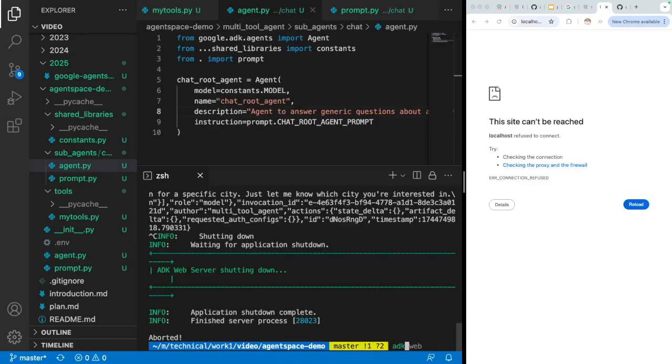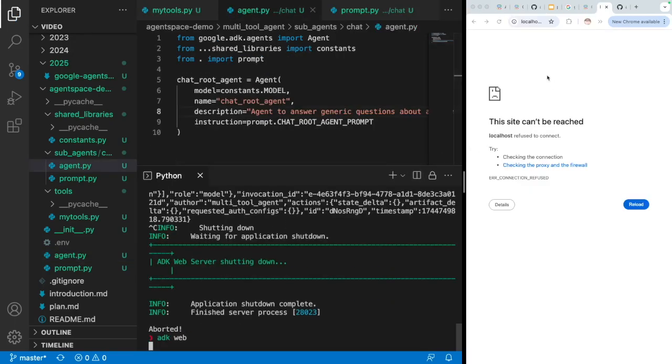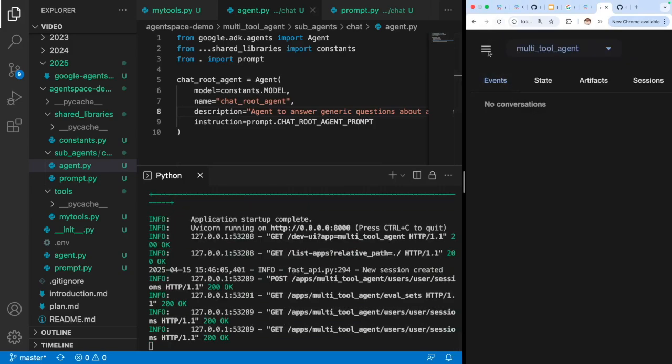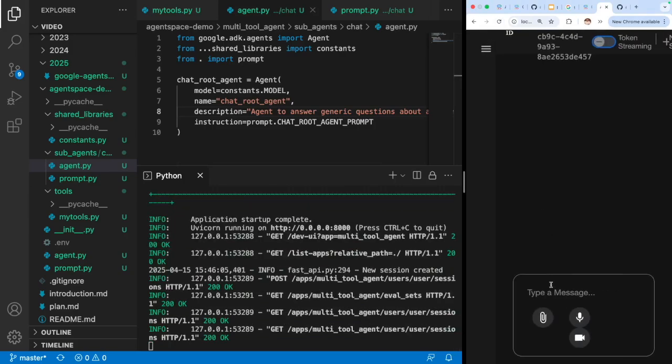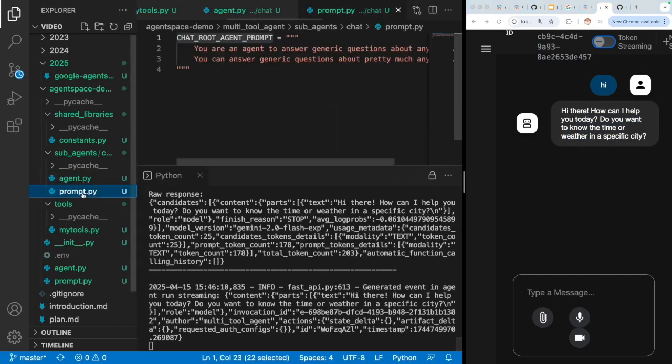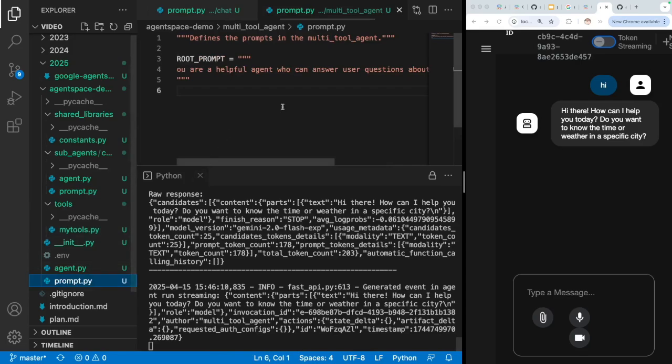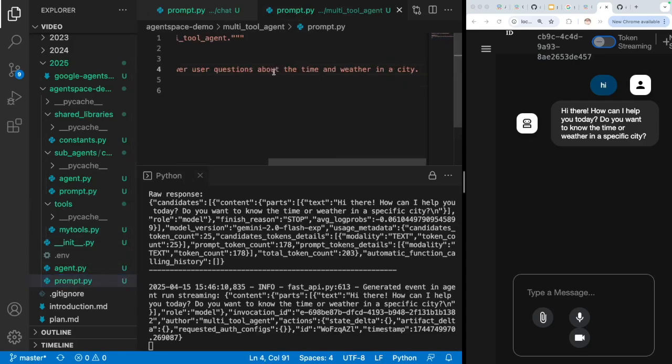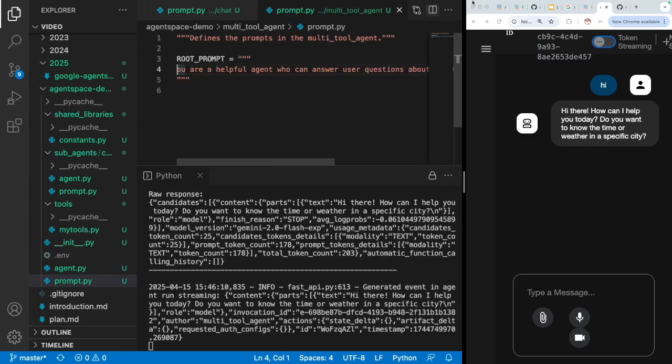Let me run ADK web. We'll start the application, refresh my window. The agent is running. Let me just say hi, and let's see what it provides. Well, it's still asking me whether I want to know the time or weather in a specific city, and that's because we did not quite change the prompt for the root agent. It still says that I can give you the weather and time in a specific city. And now to get that to what we want, let's go ahead and change this prompt.